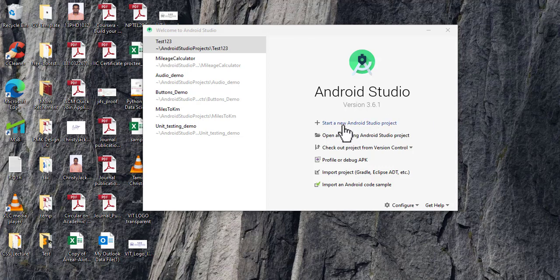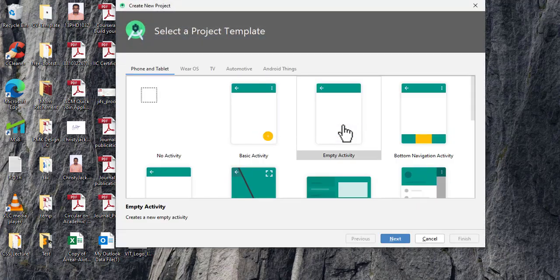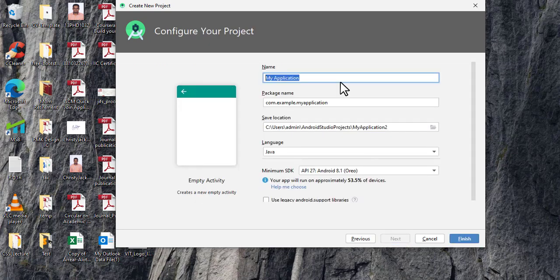Now let me just start a new Android project. I'll select an empty activity. I'll give a name for the application as sum of 2. And I'll select the language as Java and I'll select the API as 27, and then I click finish.